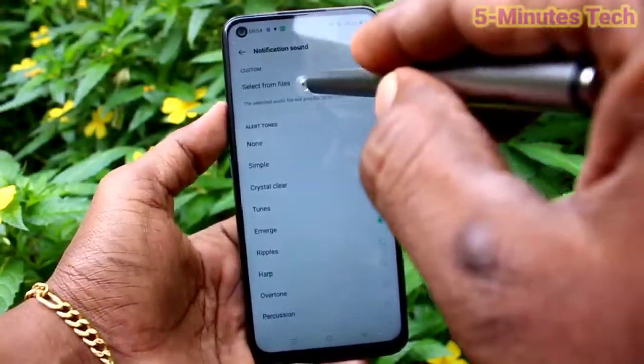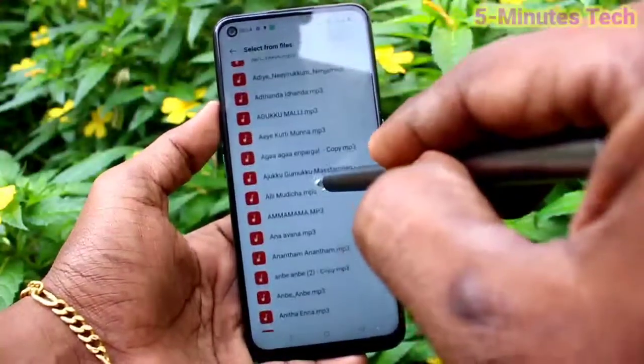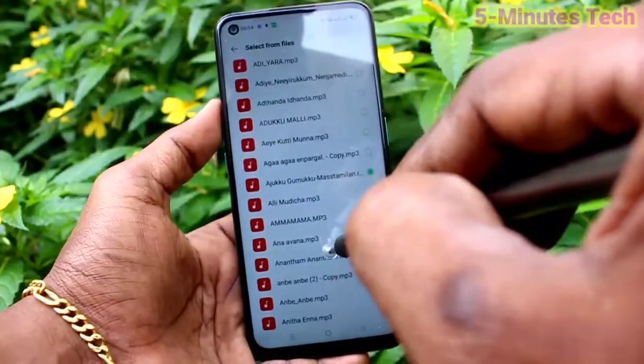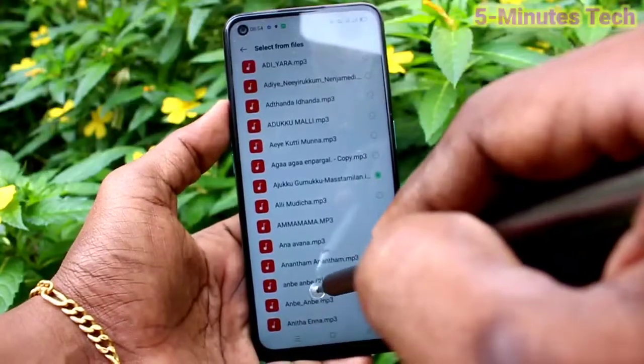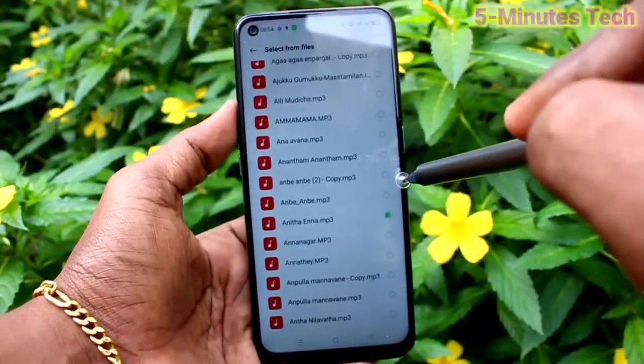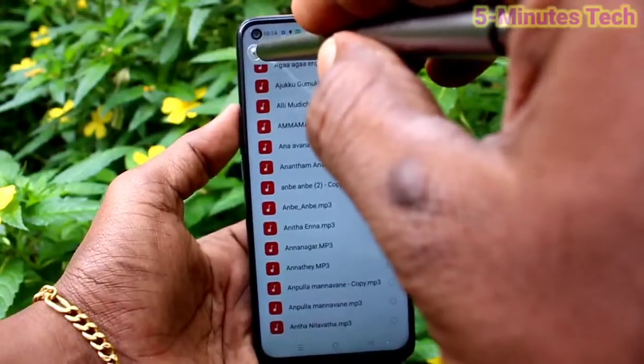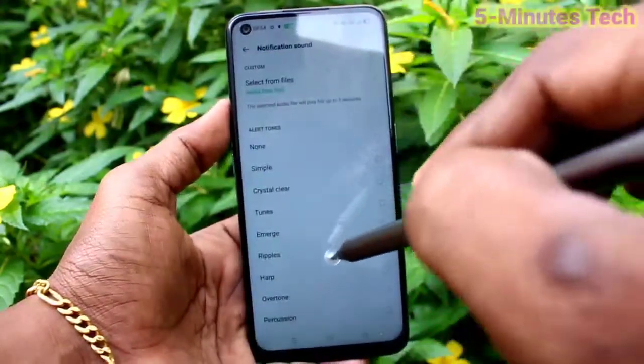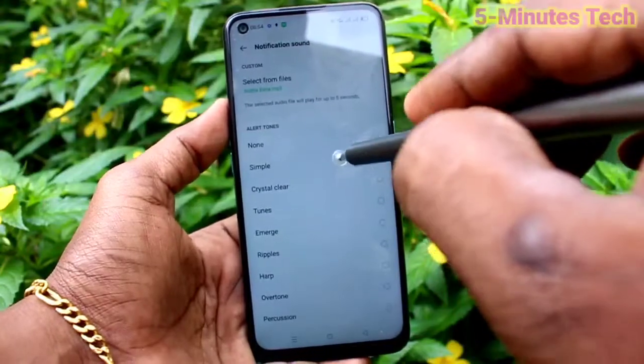Now click on notification sound. This is also similar to what I have done for SIM1 and SIM2. Just you can select MP3 files from your phone storage or SD card storage. All will be aggregated here and that will be showing to you.